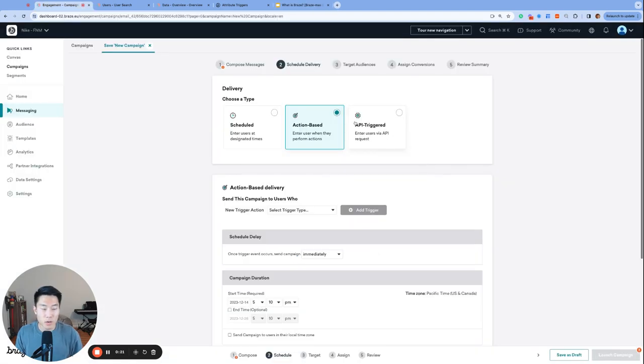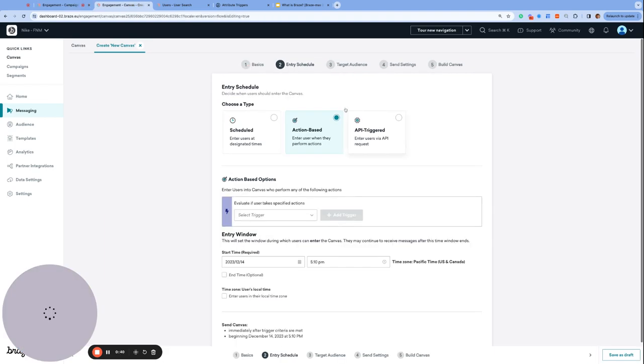Today, we are going to talk about the second delivery and entry type, action-based. Action-based is really the most important method of reaching your users, as their own user action will be the trigger for the right messages for their user journey stage. And just like before, we will compare the action-based options on both the campaign and the canvas builder. And once again, besides a little bit of UI differences, the options are very, very similar.